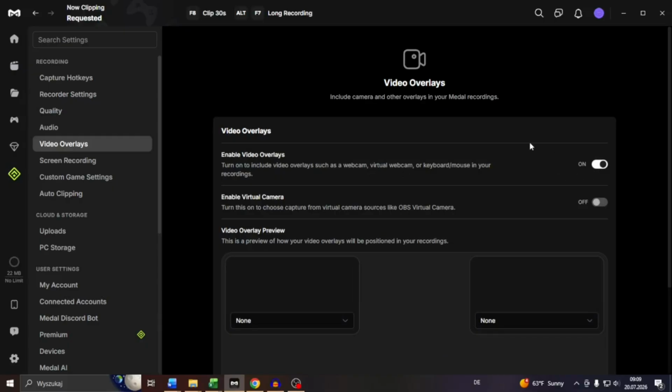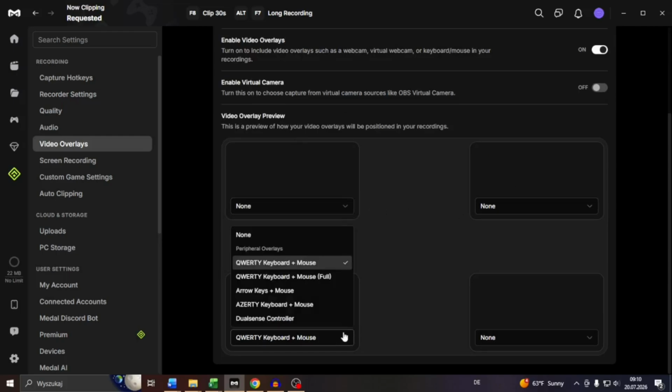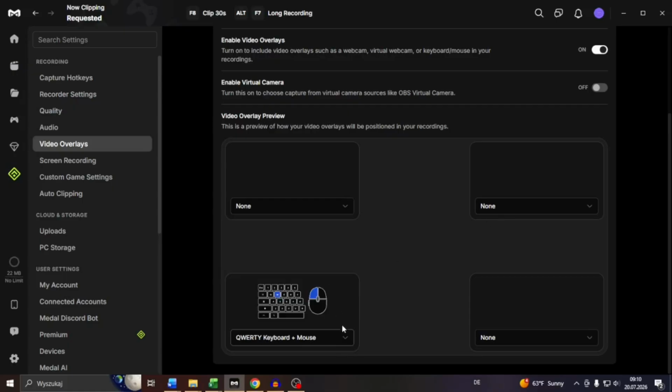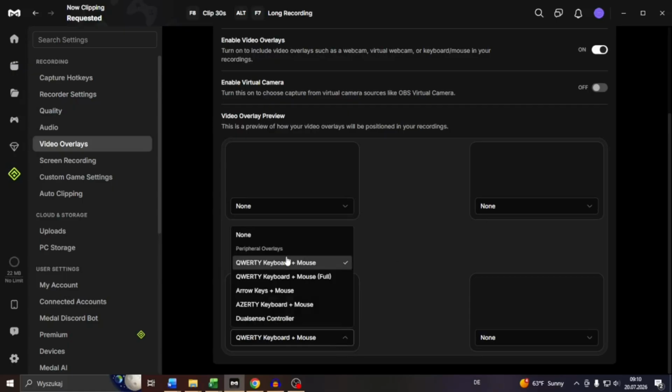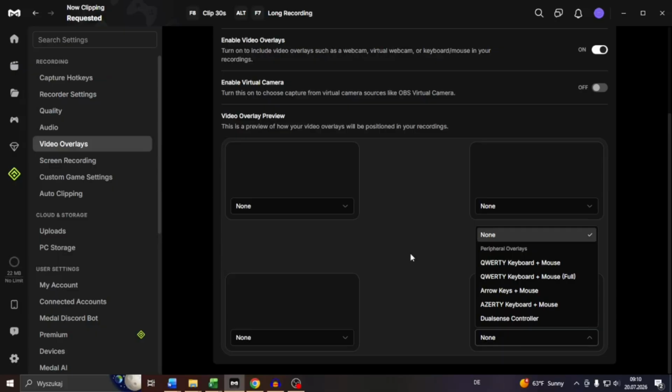And then scroll down, you will see the video overlay preview and you can customize the position of it, right? So for example, if you want to see it like that, here you can, for example, click into that drop-down menu, select none, and instead use another position for the video overlay during your recordings, right? So if you want to see it in the bottom right, let's say, for example, click into the drop-down menu and choose the overlay type, like for example the keyboard and the mouse or the arrow keys and the mouse and so on and so forth.